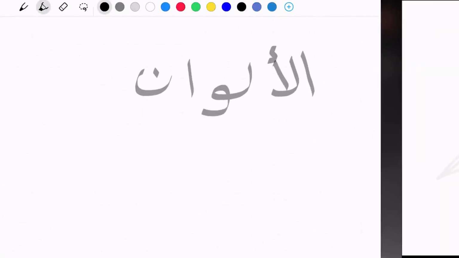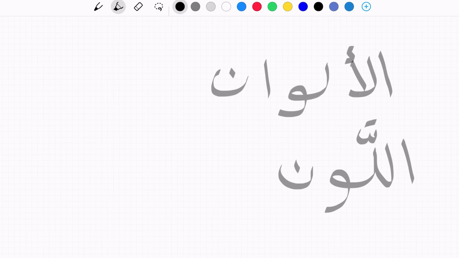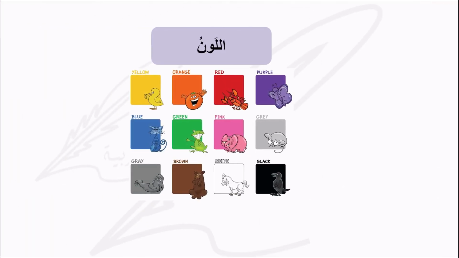This is the plural, and for singular, it's اللون. I'm going to write it for you. And of course here, it's missing shadda. Could you repeat after me? اللون. So if we want to ask and say, what color is this? We should say, ما هذا اللون. Repeat after me. ما هذا اللون. Good job.